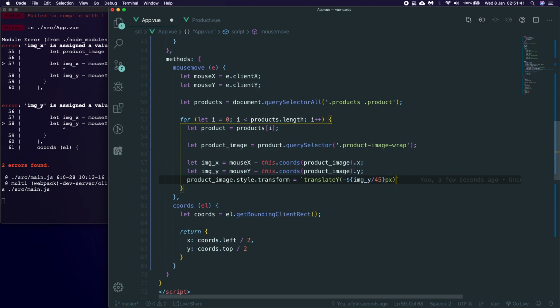So we're going to say pixels, and then we're going to say translate x, and we're going to do the same. So we're going to say minus in front of this, but we're also going to say image x divided by 45, and we're going to add in pixels. And then we're just going to hit save quickly.